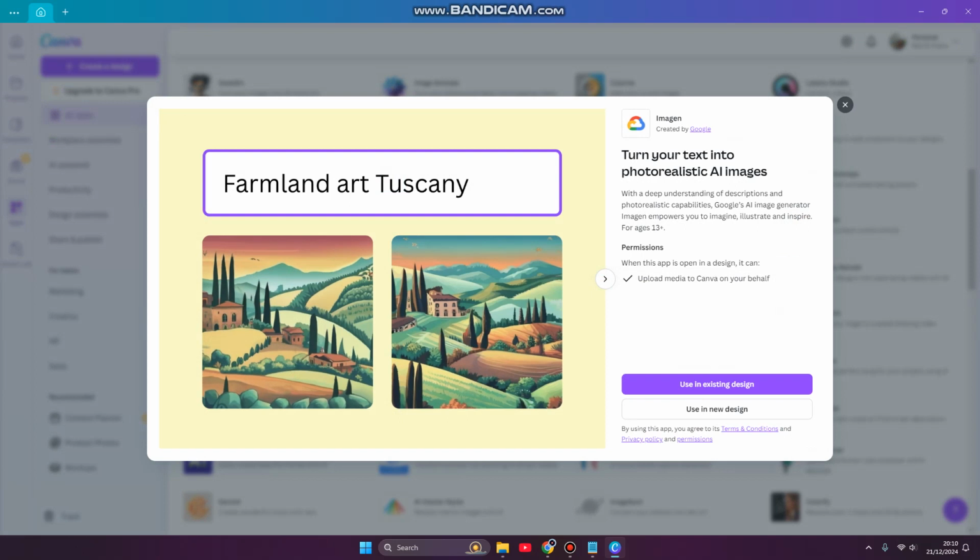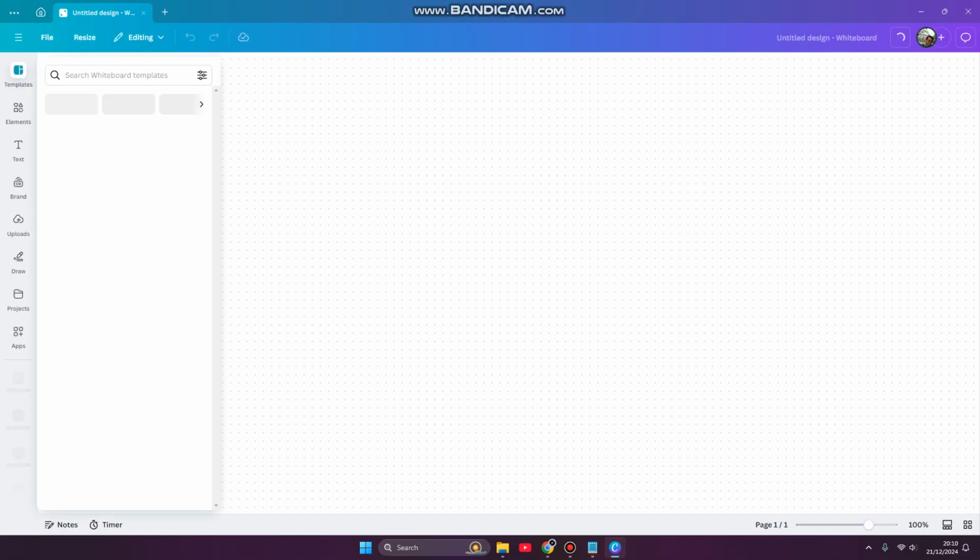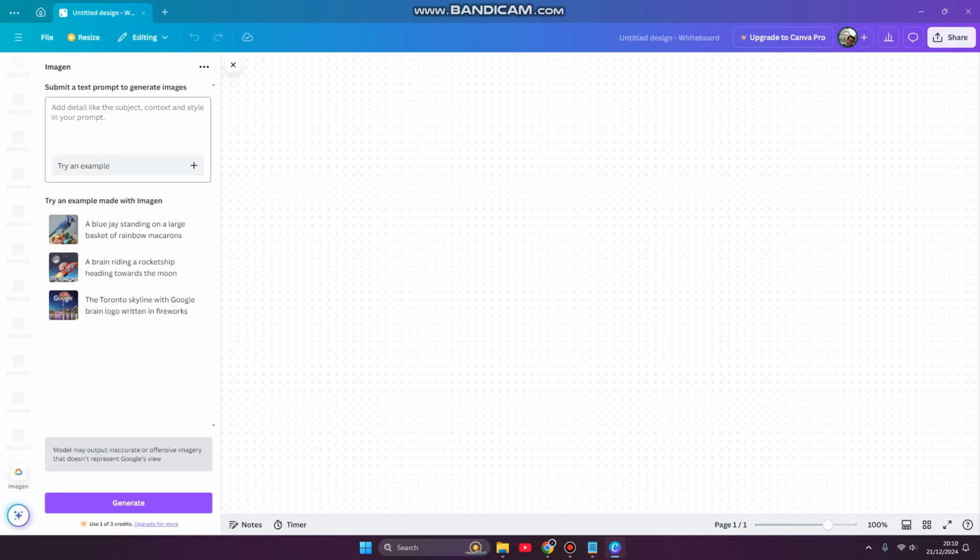With deep understanding of description and photorealistic capabilities, Google's AI image generator Imagen empowers you to imagine, illustrate and inspire. So let's start by clicking use in new design. Here you can submit a text prompt to generate an image. Add detail like subject, context and style in your prompt. For example, a blue jay standing on a large basket of rainbow macaroons, a rocket ship heading towards the moon, Toronto skyline with Google Brain logo written in fireworks.